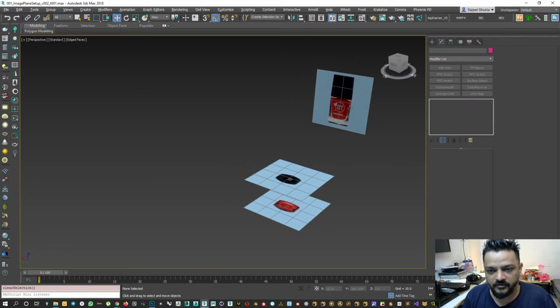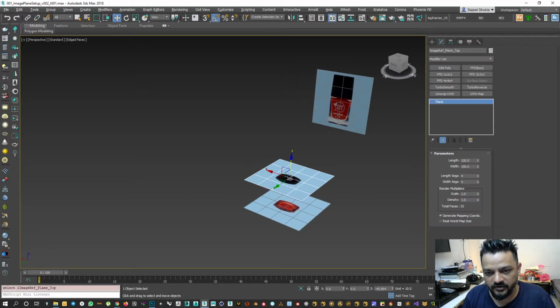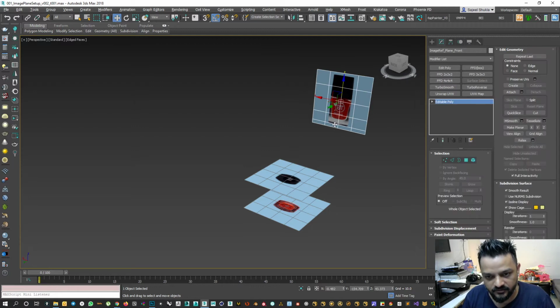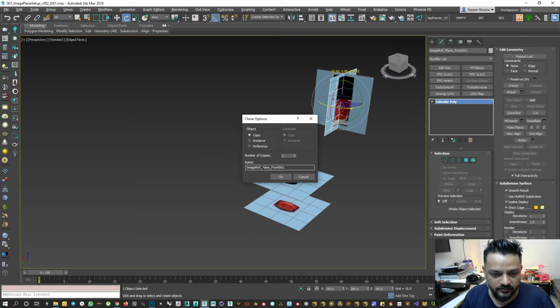So I'll take this guy because I mean I can take this guy as well. Press E. I'm holding shift, and if I rotate, I've got a new one. So I'll call this image reference plane side.